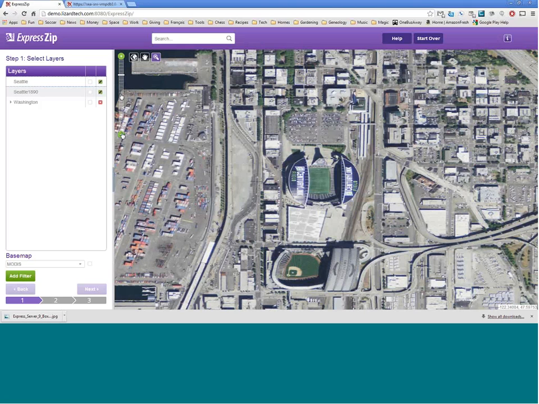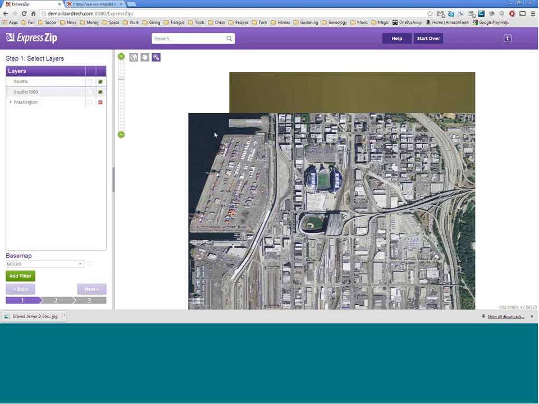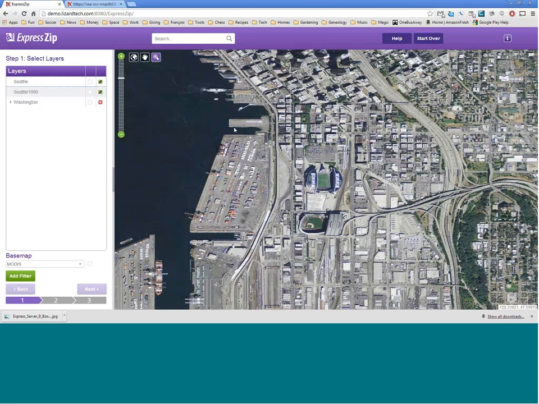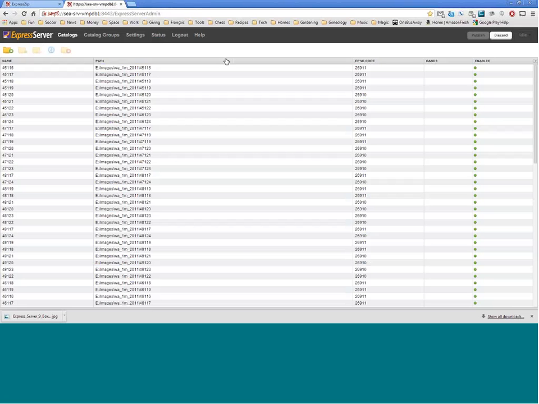Quickly, Express Server can get you anywhere you want to go real fast. We've got terabytes of data on this server and tons of users constantly accessing the server. It doesn't matter how many users are accessing the server. It doesn't matter how much data you have. Express Server is going to serve it up real quick. And let me show you what's on the back end here. This is our administration website. Our administration website looks like this.